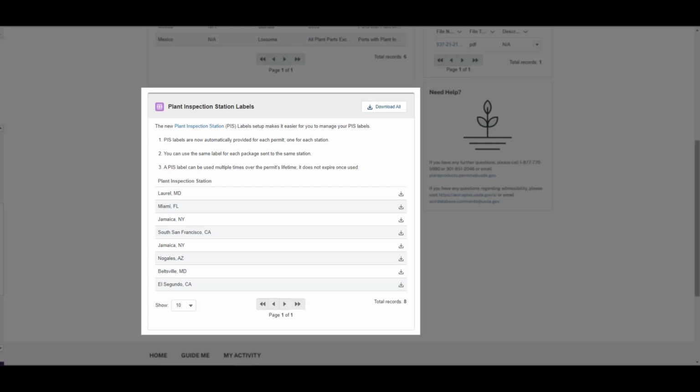Below, you will see all of the plant inspection station locations listed with the ability to download the labels for each station. Be mindful that all commodities may not be allowed to be imported to all PIS stations. You must check your permit conditions to verify that you are selecting an allowable PIS station to ship to. Find your specific plant inspection station location and download that individual label.